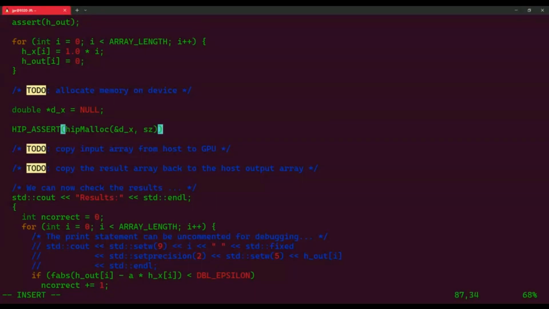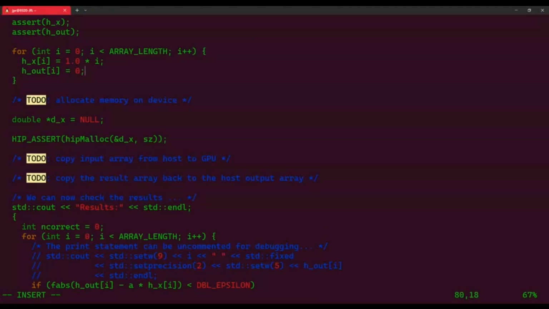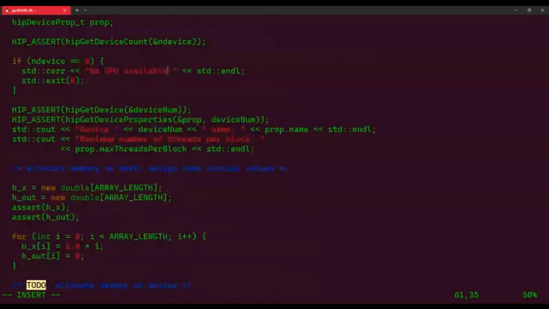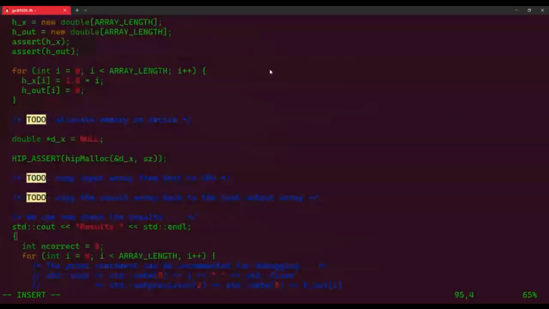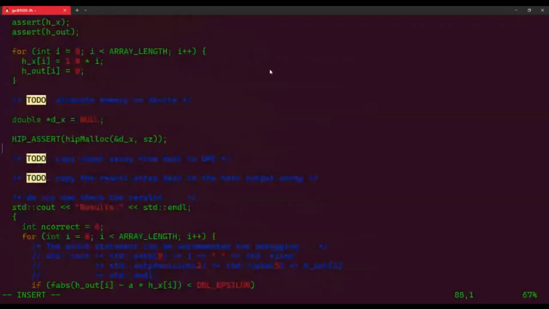Okay, and we saw that size was already determined, and it's been used consistently up here. So I don't reproduce this. I could explicitly write array length times size of double, but I'm not. I'm going to utilize what the rest of my program does. I'll duplicate this. Okay, so that should have inserted some memory into the device.